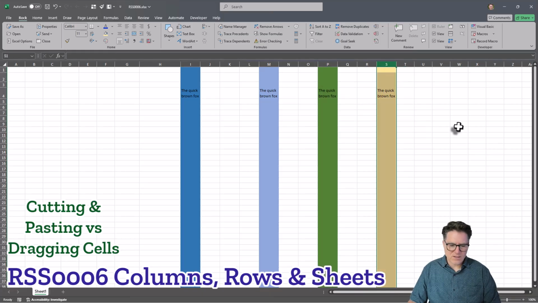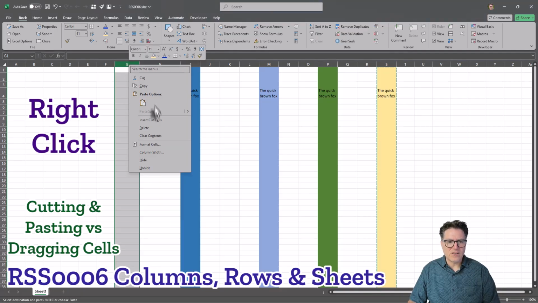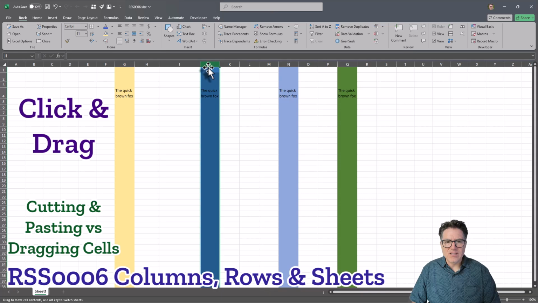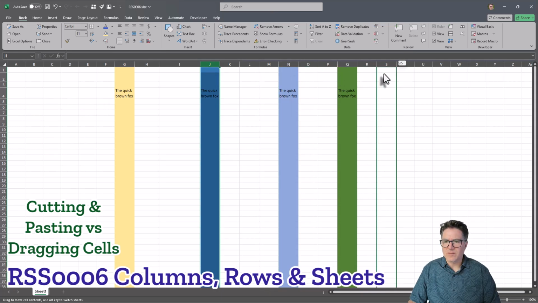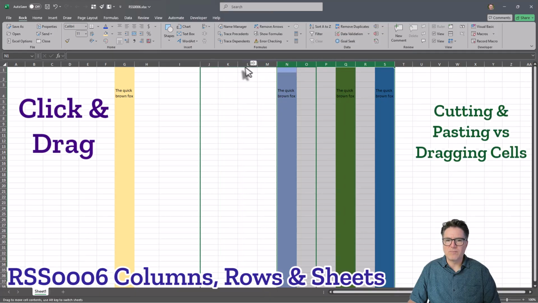You can cut, which is Control X. You can cut a column and then paste it by right-clicking somewhere else and saying Insert Cut Cells. You can also click the whole column, and then when you hover over the top of the column, see how your cursor changes to the multi-directional cursor? You can select that and then just drag it to the place that you want. You can do that for multiple cells at once. If you get that cursor to change, you can move them.